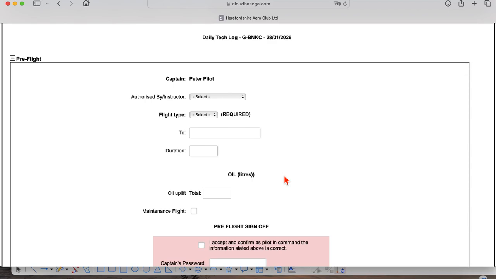Now we come on to the individual part. So your name is already in there, and you'll see down here it says authorised by an instructor. Now that would only apply if you're a student going on a solo flight. Otherwise, as a licence holder, you don't need to be authorised. You do need to tell us what sort of flight you're doing. Is it a hire flight or is it training? And we're asking you to put in where you're going to. So for a local flight, you could just put in the Shobdon code or type local, and a rough approximate time that you're going to go for.